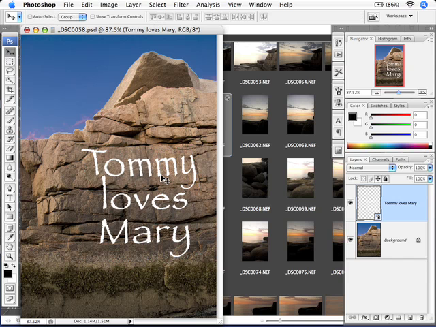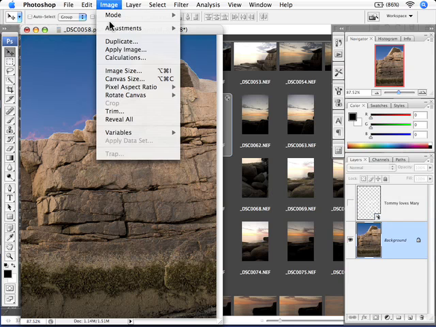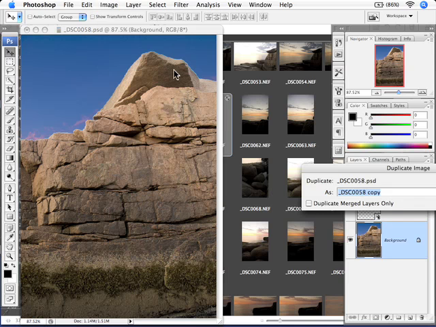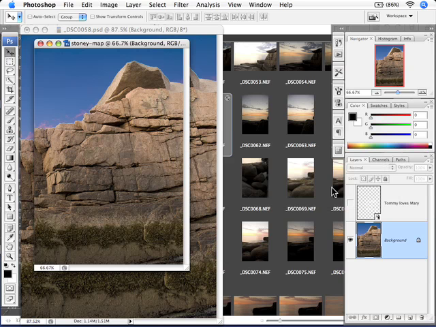Now the next thing I want to do is make it actually conform to the rocks, make it look like it's painted on. So I'm going to hide this for a moment, and we're going to duplicate the image. I'm just going to make a copy of it. I'm going to call it Stony Map, because it's going to be used in a filter in a moment. So I'm going to click OK and then throw away this one on that layer, because this one I need to do a couple things to.